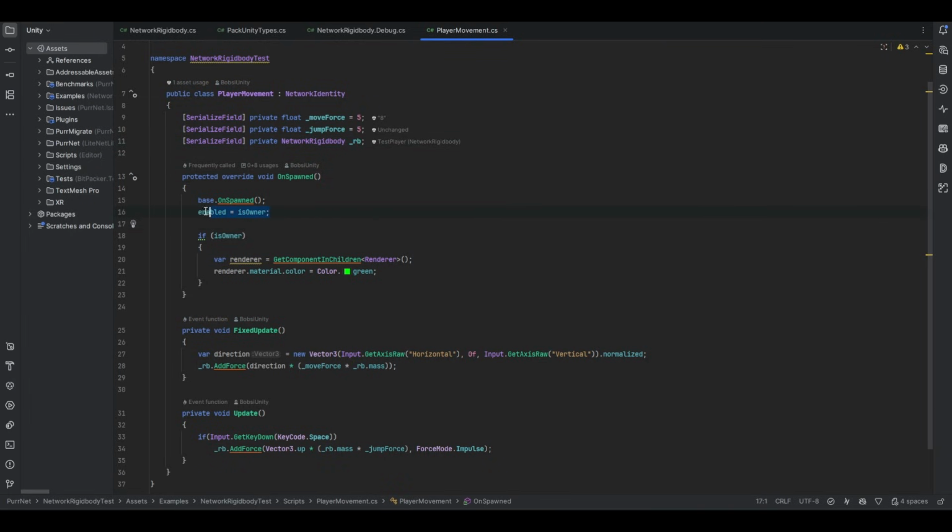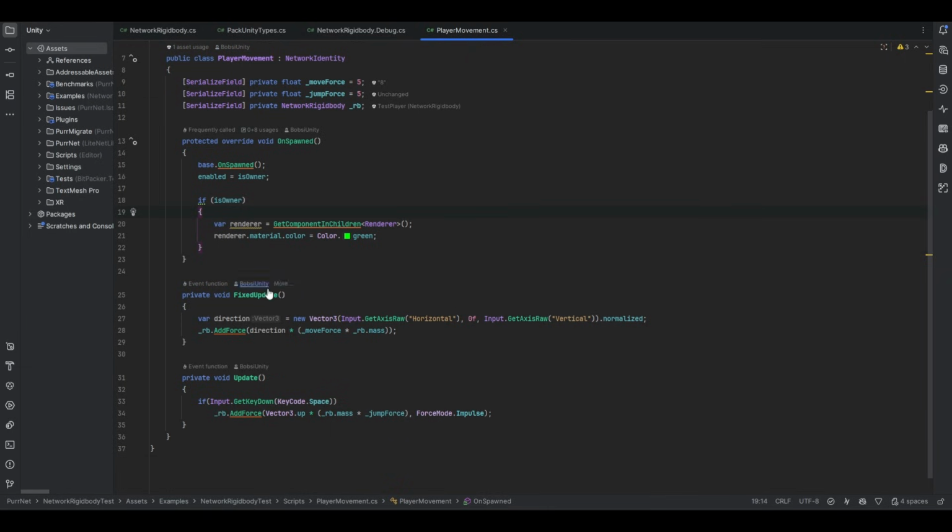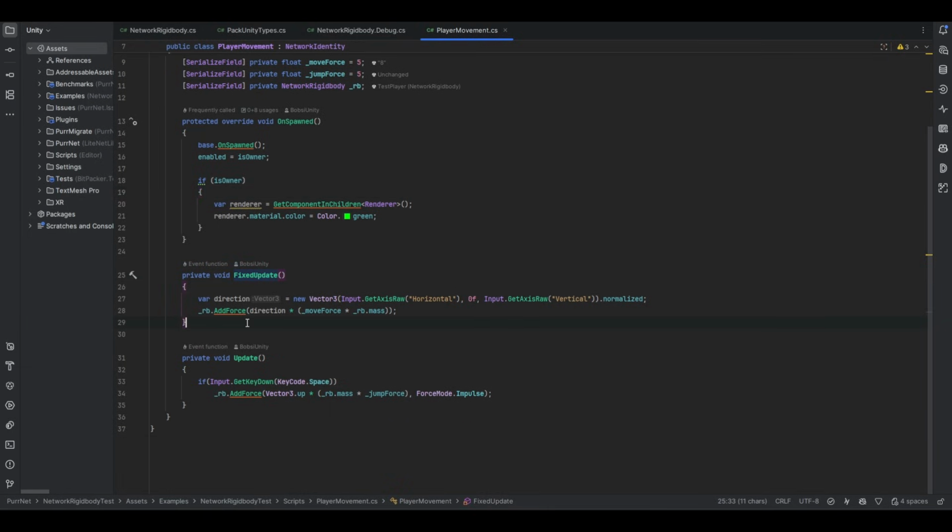First things first, on spawned, I just disable this if we're not the owner, because obviously we only want the owner being able to control it. Next, I grab the renderer very lazily, just through children, and I set the color to green if we are the owner, just so we can easily see who we are locally. Next is the fixed update, classic movement. I get a direction from the horizontal vertical axis and I normalize that.